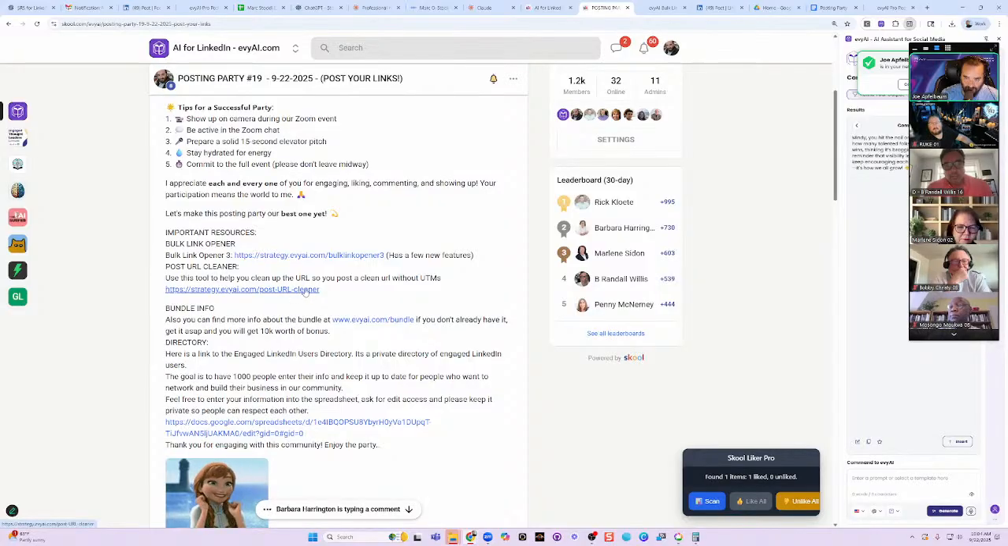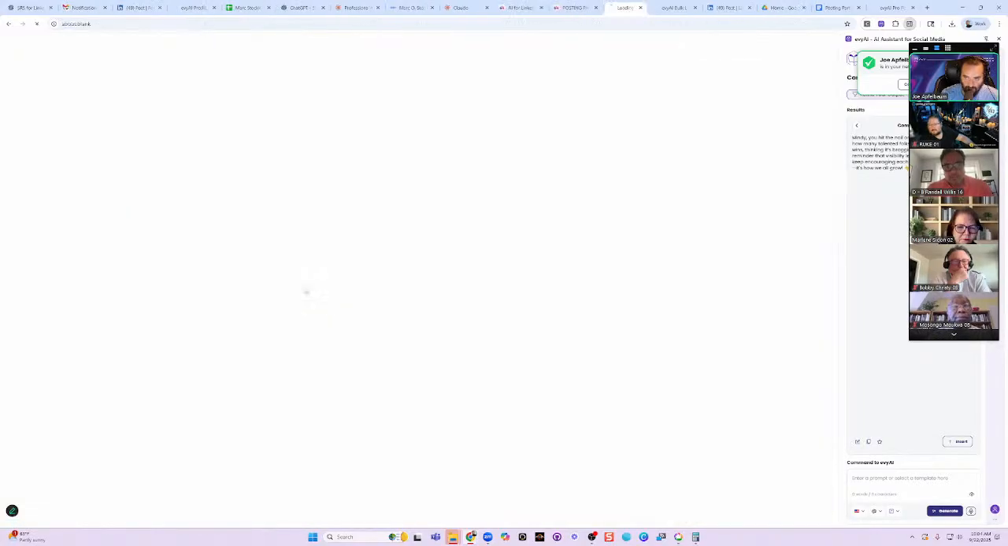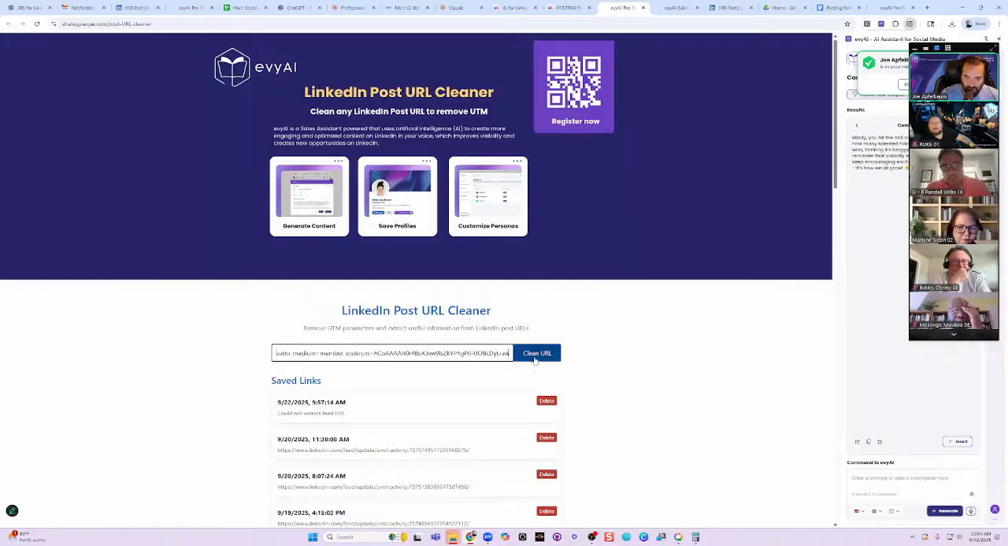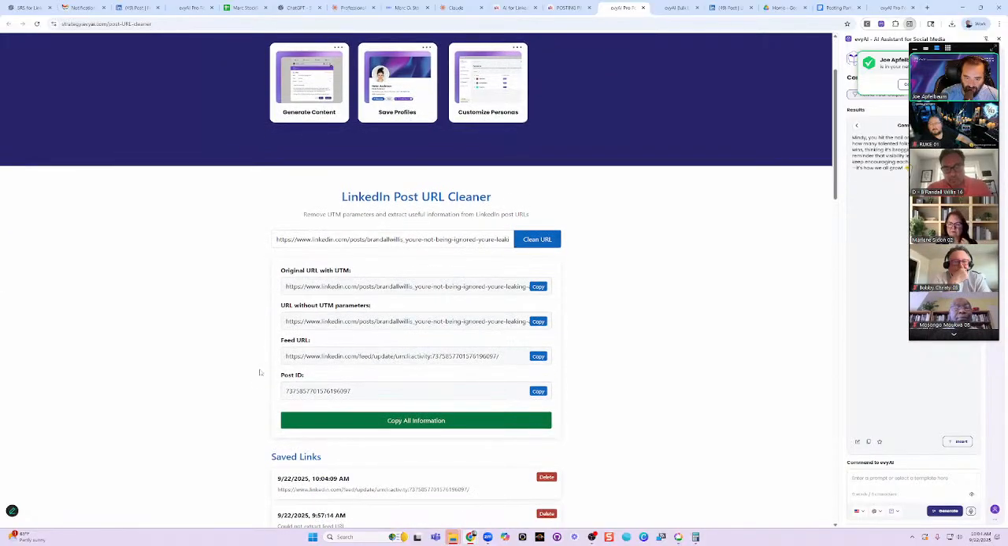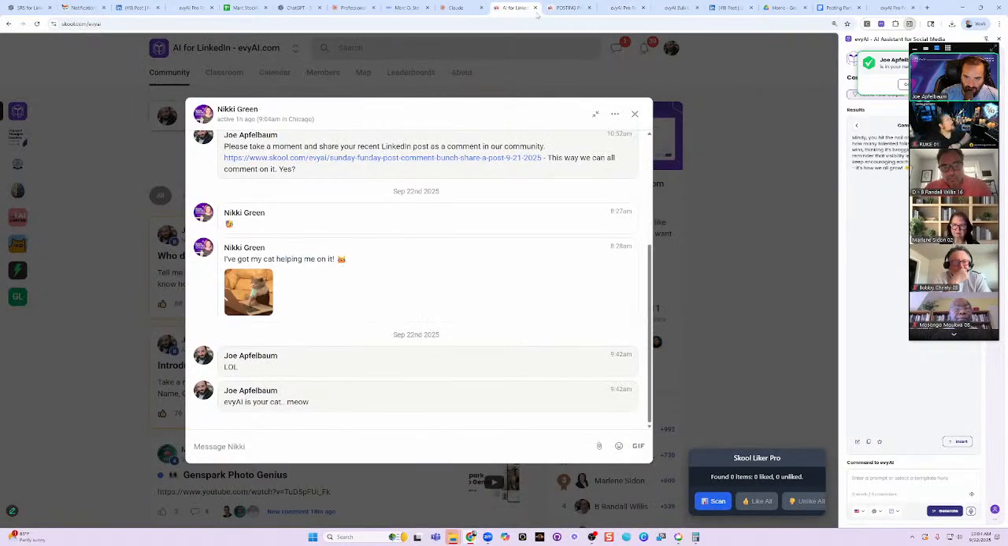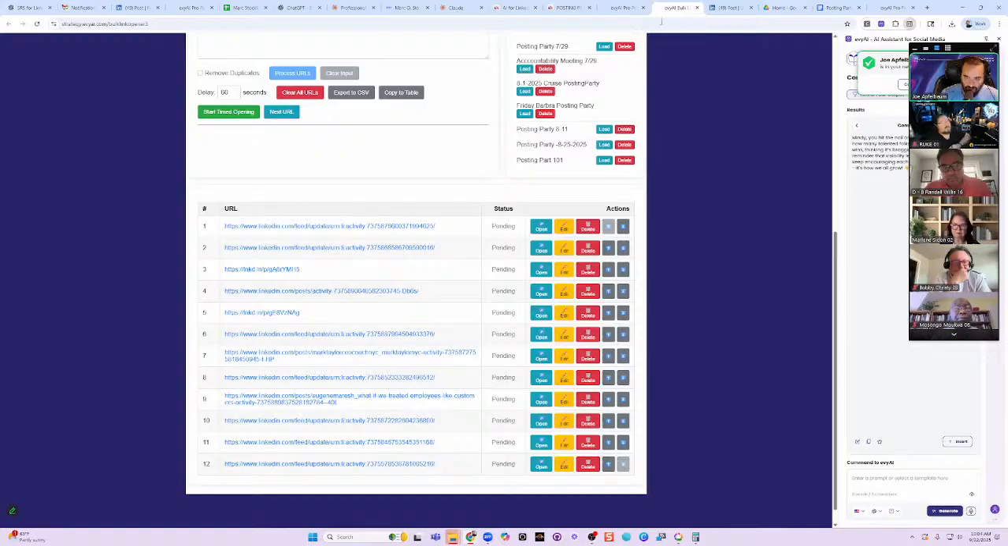Now that you have this URL, go back to the post and click on the Post URL Cleaner. Can you see that? It says Post URL Cleaner here. When you click on that, you can clean any post by clicking on Clean URL, and you get a feed URL. That's the one you want to use because that strips out all the tracking links from LinkedIn being able to see it. So as you can see, inside the bulk link opener, I have 2 people that included their short URL that came from LinkedIn. Instead, open that yourself, clean it, and then paste the proper one that doesn't have the UTM codes.